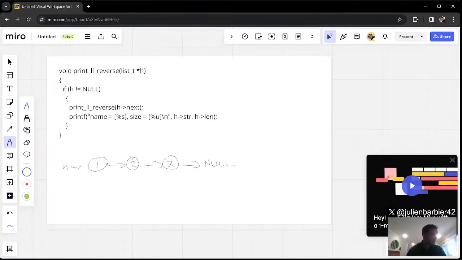So here, H points to 1, and then instead of printing 1 right away, I print the rest of the list, and then I print myself, 1. So I call print reverse 1, but I don't print 1 before that. I print reverse starting at 2. When I'm at 2, since it's not null, before I print 2, I want to print reverse 3. So print reverse 2 is going to call print reverse 3 before printing itself.